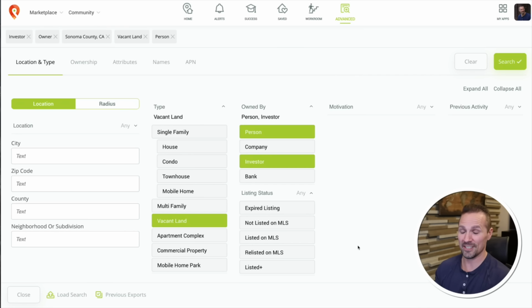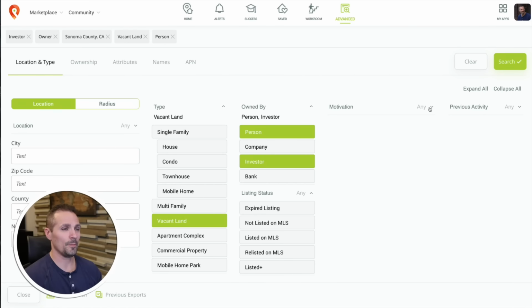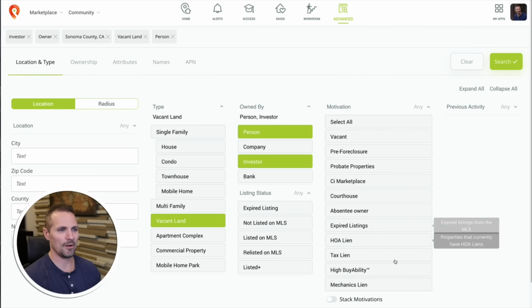So that's how they're deciphering that in terms of ones that are expired listings, just so you understand what's going on there. We can also go up here to motivation and we see a lot of the same options here that we saw in the easy mode, but we can just select them here.